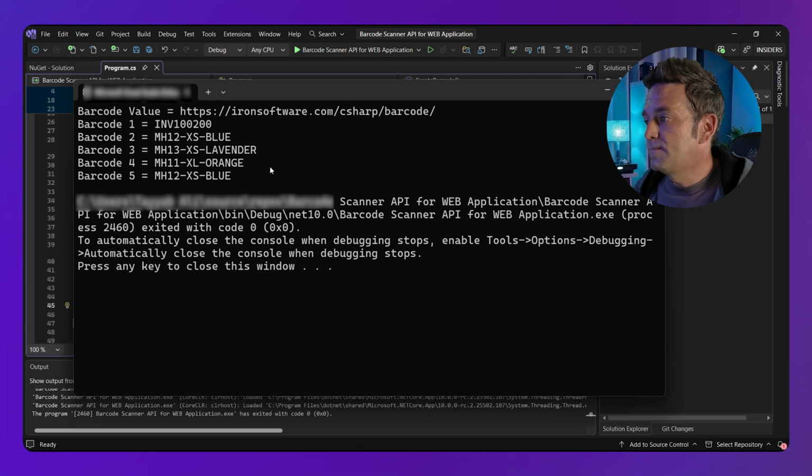respective values. As you can see in the output, the first barcode value is the URL from our single barcode image. Then we have 5 barcodes extracted from the PDF invoice INV 100-200. That's the invoice number. Followed by 4 product codes: MH12 XS Blue, MH13 XS Lavender, MH11 XL Orange, and MH12 XS Blue. So this demonstrates 4 complex documents that are all extracted perfectly.